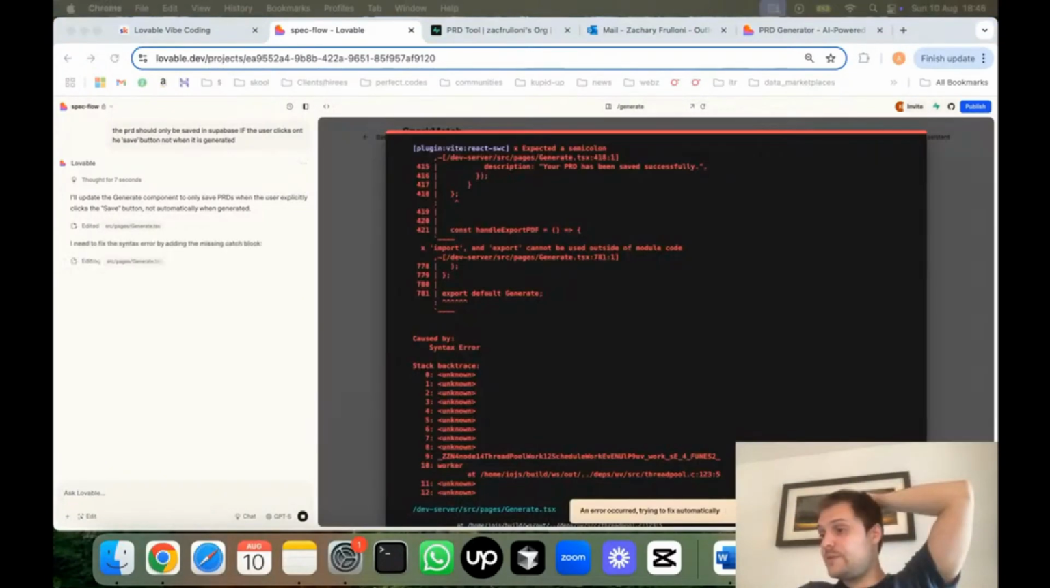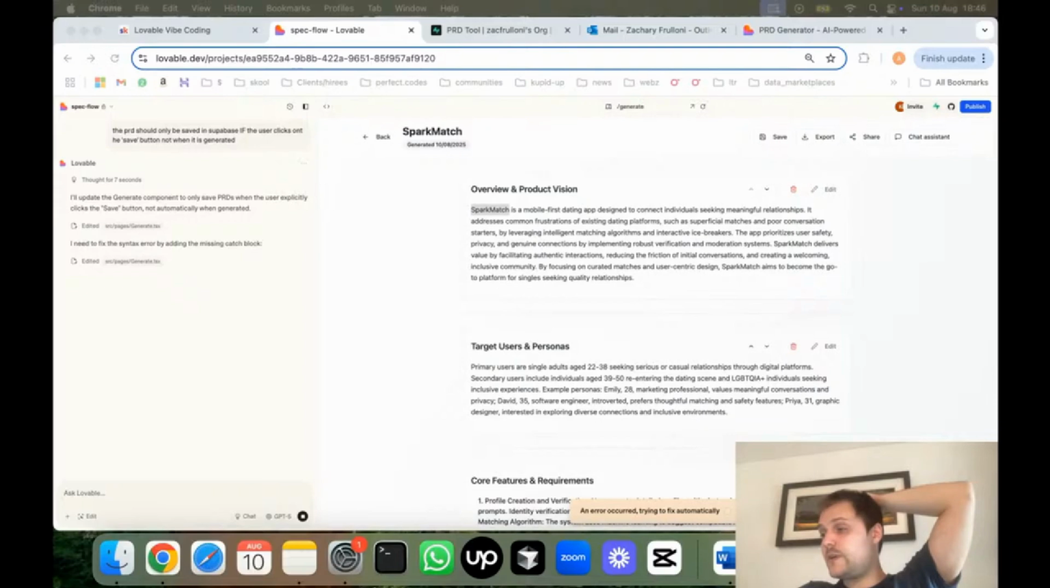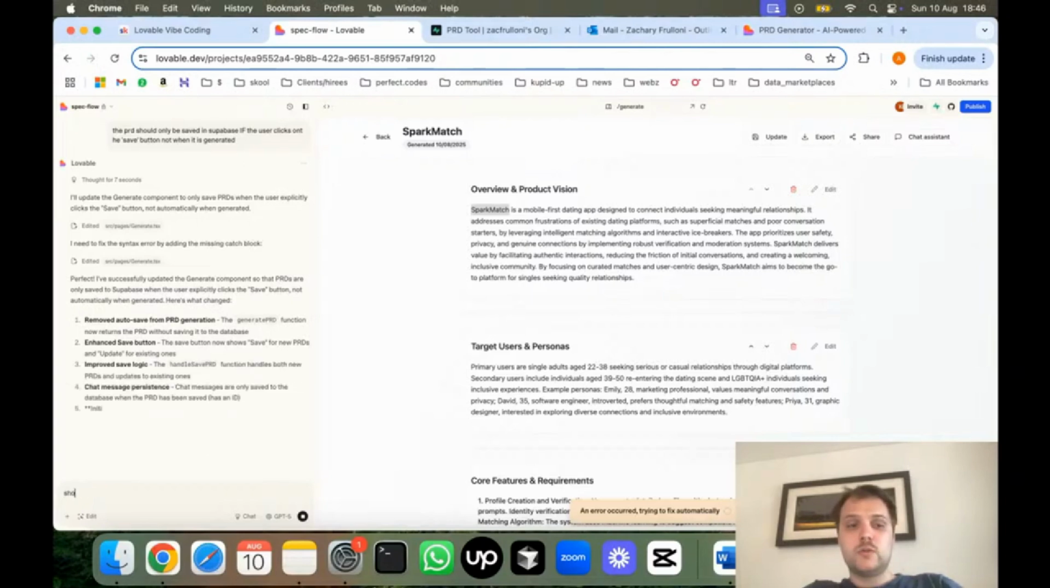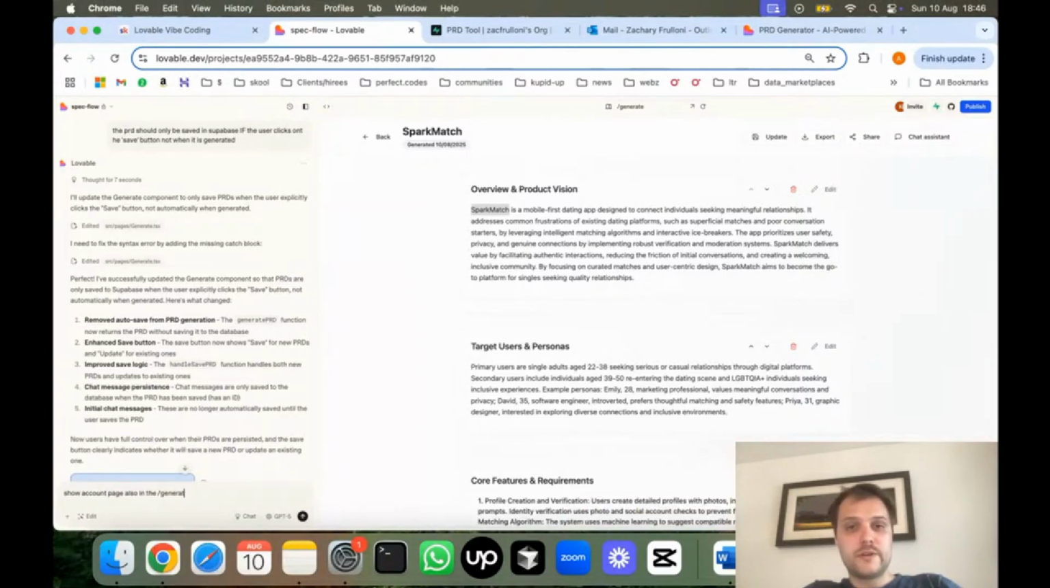Create page for users. Okay, we've done that. So we have our account page, and maybe also on the account page. Now, why is it not showing the account page here? Okay, show account page also in the generate page. So I'm just saying in the header here.